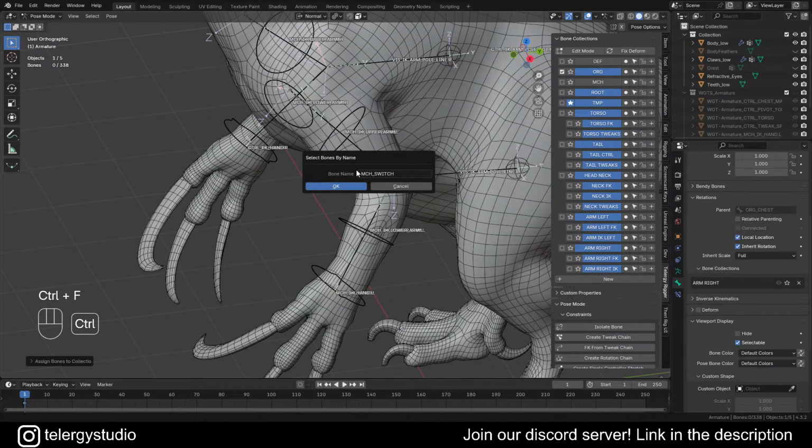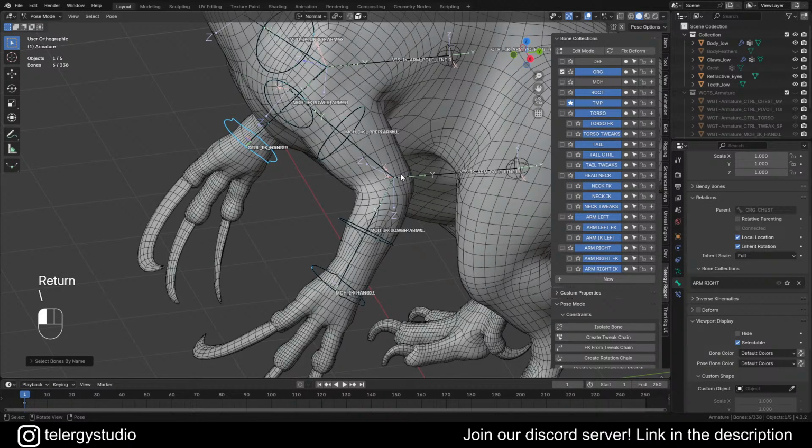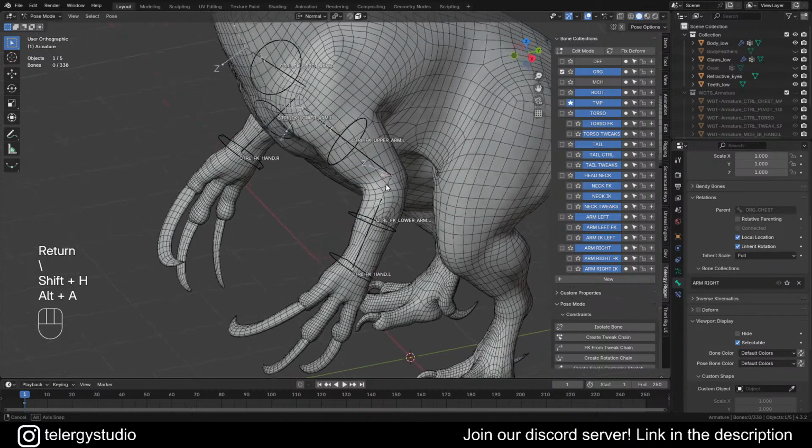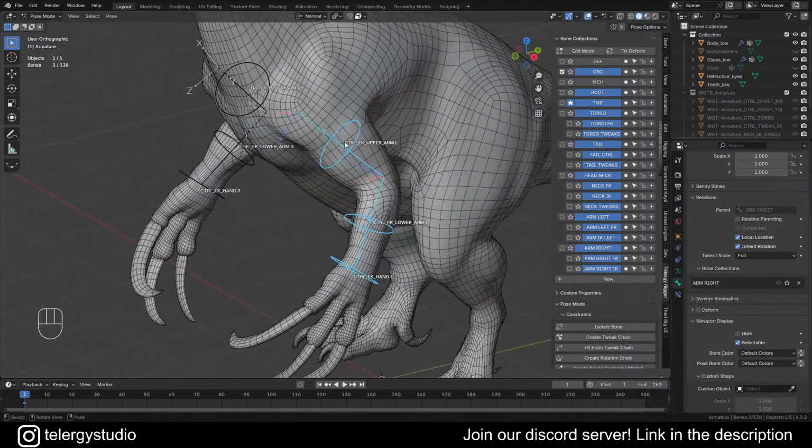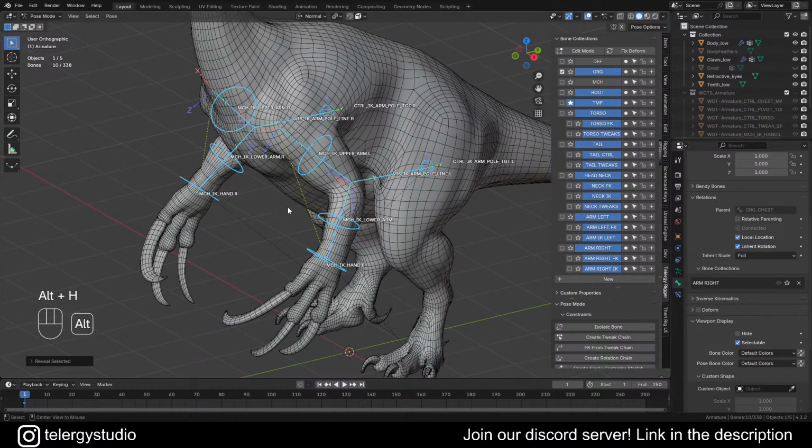All right. So first, MCH. No, I have no MCH. Let's come through the FK ones. These ones, all of these, are going to arm left FK. And then all of these are going to arm right FK. There. Okay, good. Alt H.